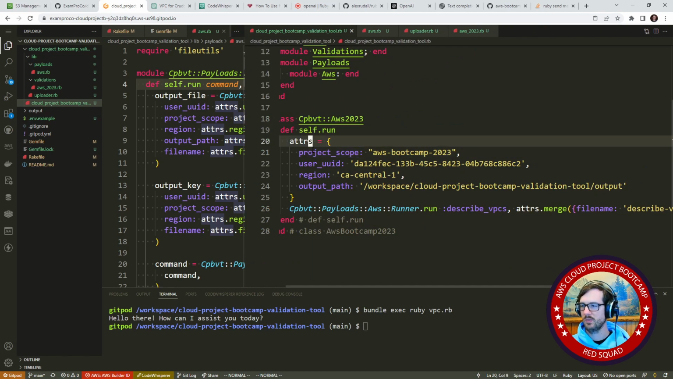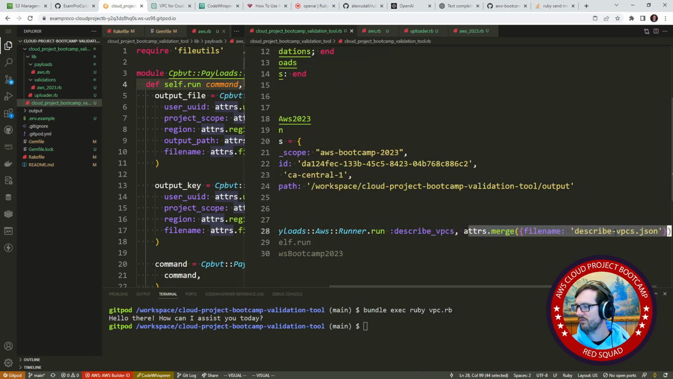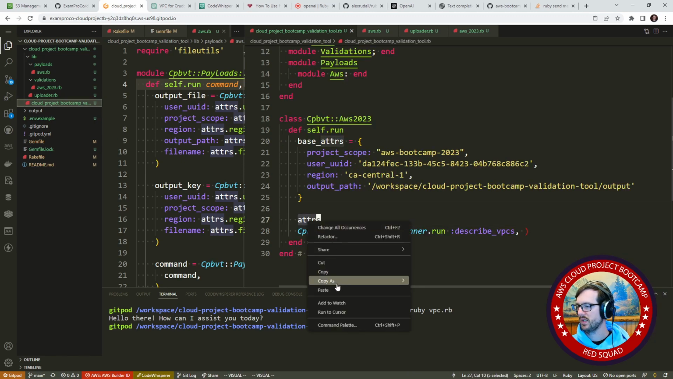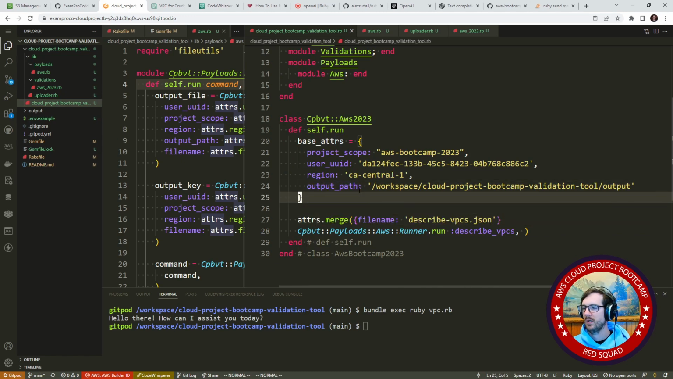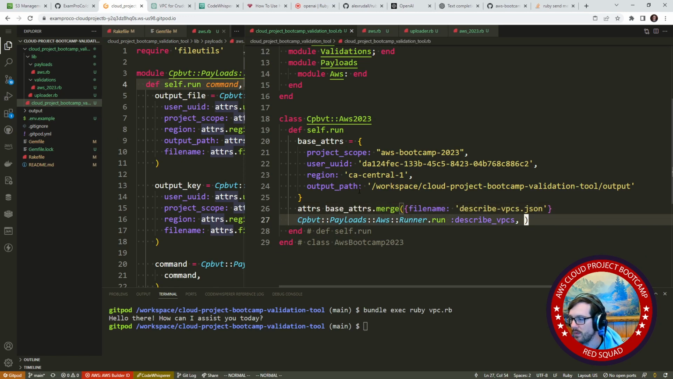Just say base attribs on this, base attribs, and then for this it'll be attribs merge. I just can't see what's going on, and so that's why I'm lifting this up here. Either way, we'd end up making a new line, so we'll go here, and I'm just going to paste that in as such. And we'll go here and say base attribs, base attribs. And then what we can do here is pass in whatever arguments it needs.